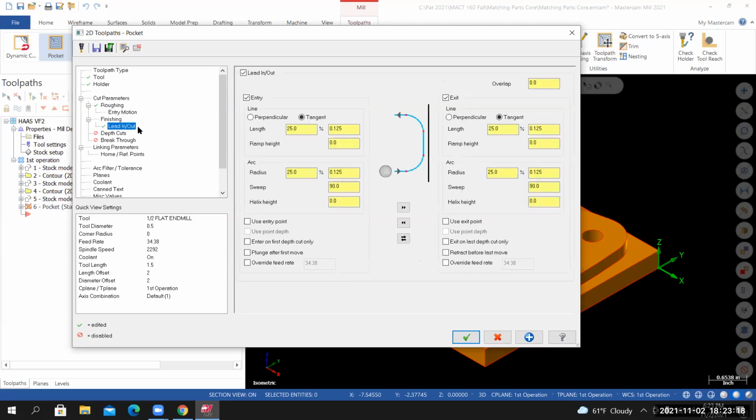Go to lead in, lead out. Once again, I'm using 25% for the line and arc on the entry and the line and arc on the exit. If you find yourself changing these values frequently, set them to what you would like them to be, and then select this icon here, save parameters.